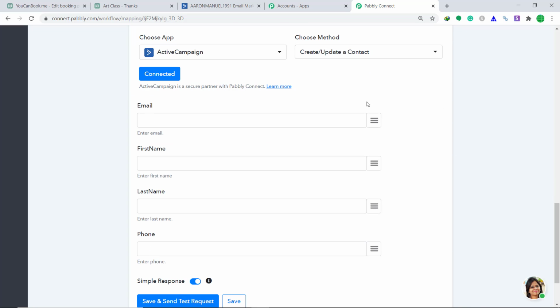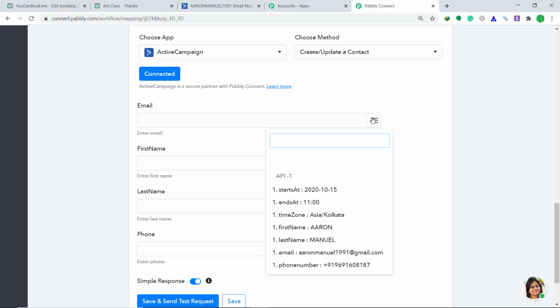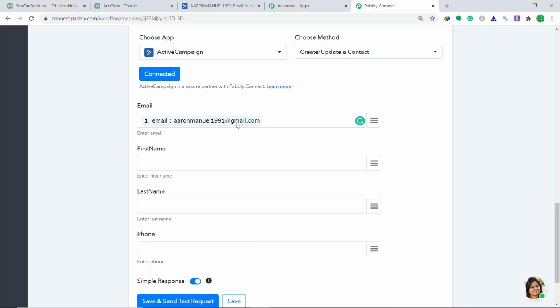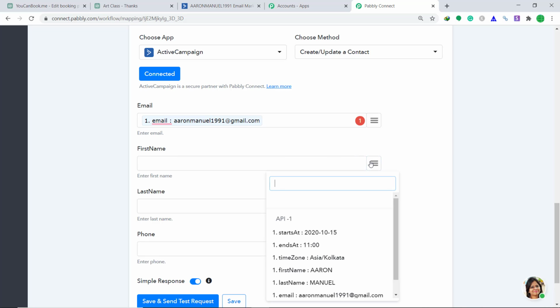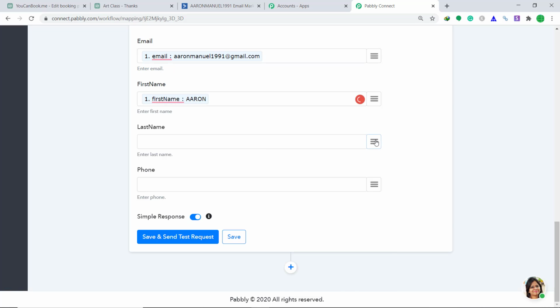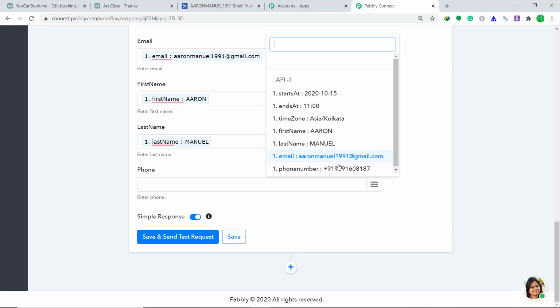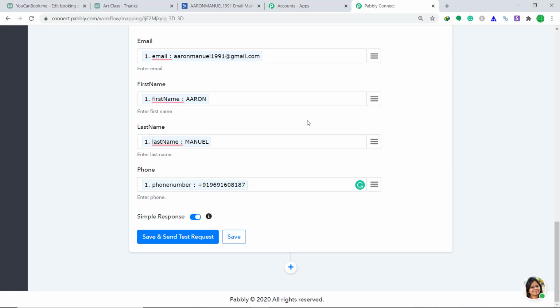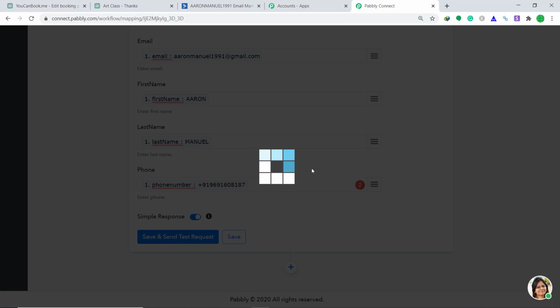The purpose of these blanks is to create a prototype of the contact. So in the email, we are going to map the email. So we have the email that we have received from You Can Book Me, that is aaronmanuel1991@gmail.com. This is the email of the dummy customer. In the first name, that is, let's say, Aaron. Okay, we have mapped it. The last name, let's say it's Manuel. The phone number, we have also mapped it. Yes, we have mapped the phone number. Then click on save and send test request.